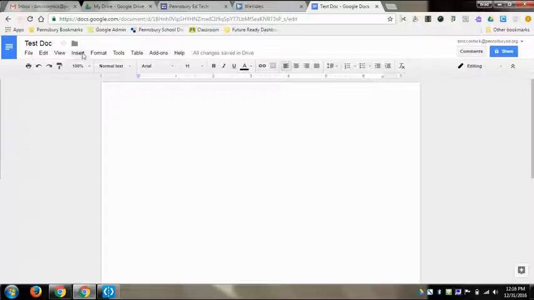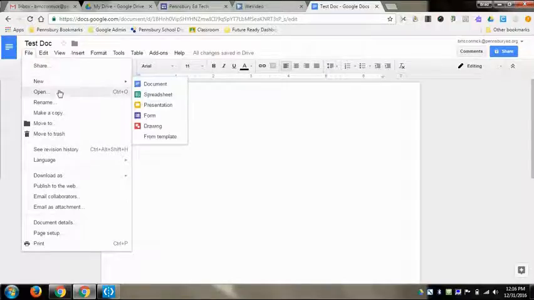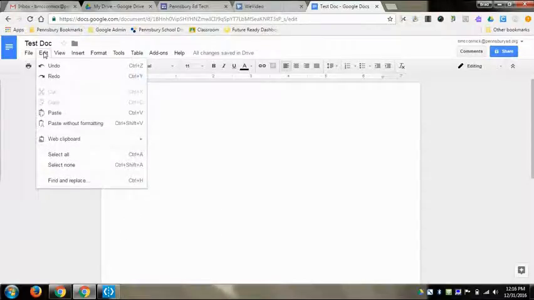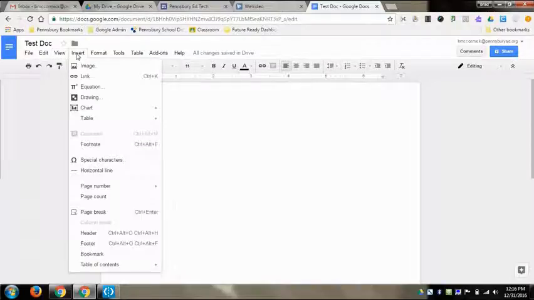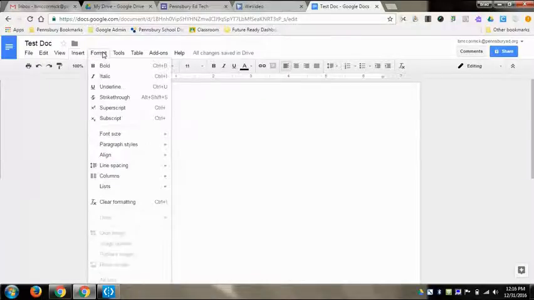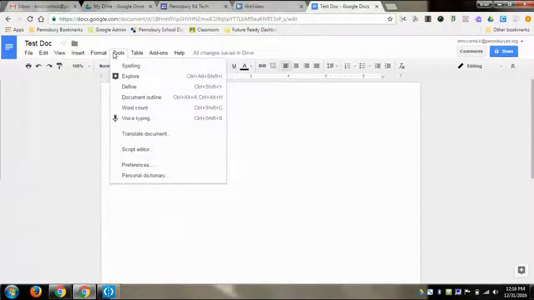This upper toolbar has File. This is all very similar to Word, where if you click on File, it gives you all of the options: new, open, making copies and stuff, which we'll get into later, and printing and downloading is all there. Editing skills are all underneath Edit, View, Insert, Image, Link, Drawings, Tables, Charts, all very similar as well. Formatting tools are also underneath.